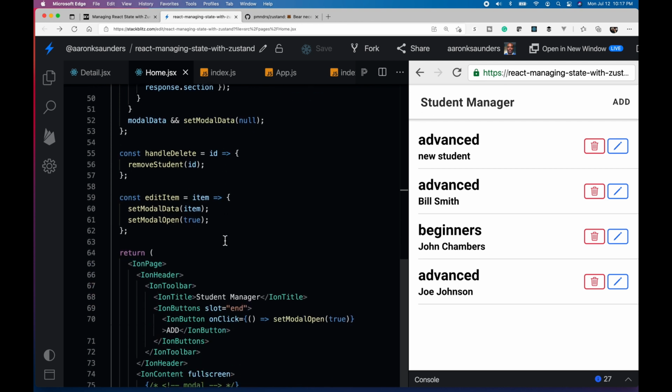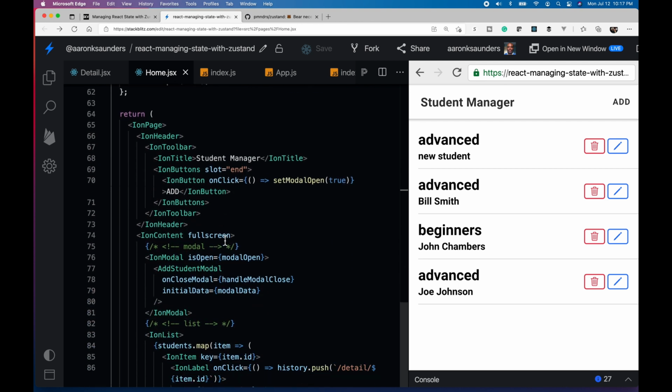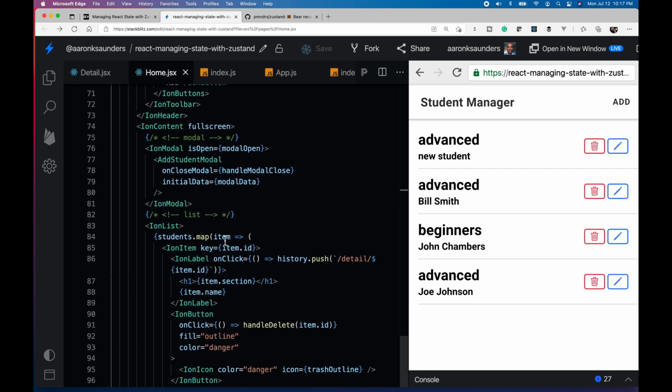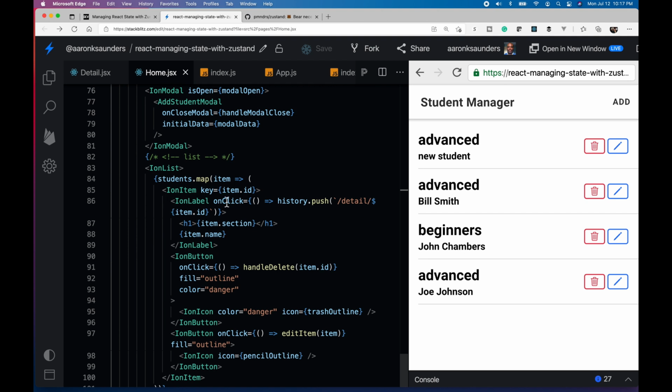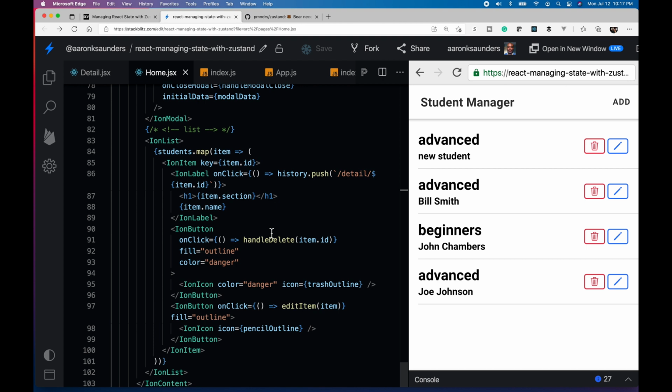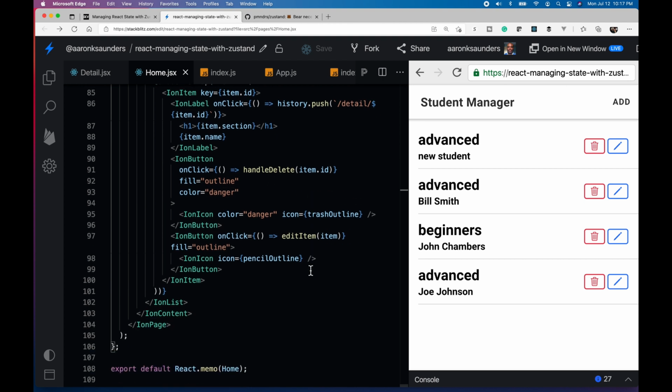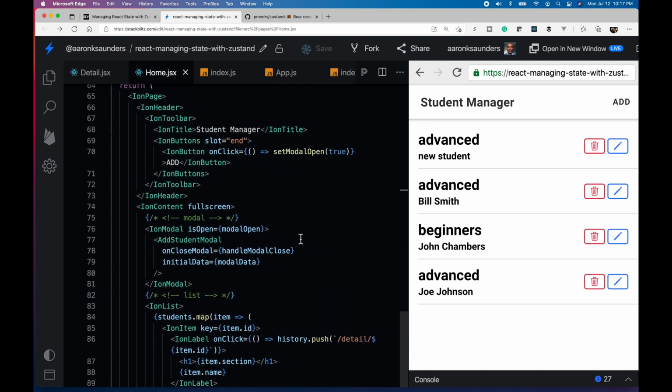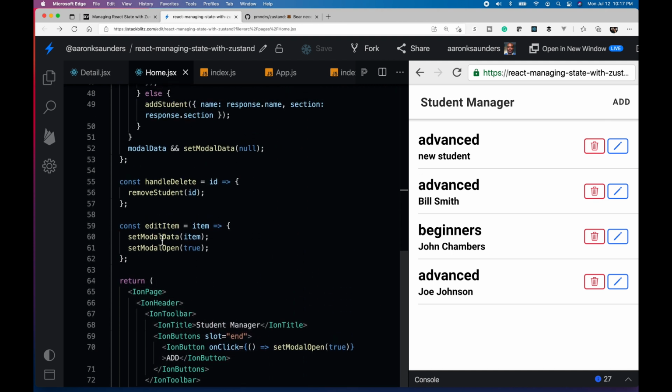So if we click down here and we look at right here, the ion label, when you click on the label, that takes you to a new page. But to actually edit an item, let's go down to these buttons. So for edit item, we call our function edit item. And all edit item does is it sets the modal data with the current item, and then we call set modal open to true, so our modal dialog appears.